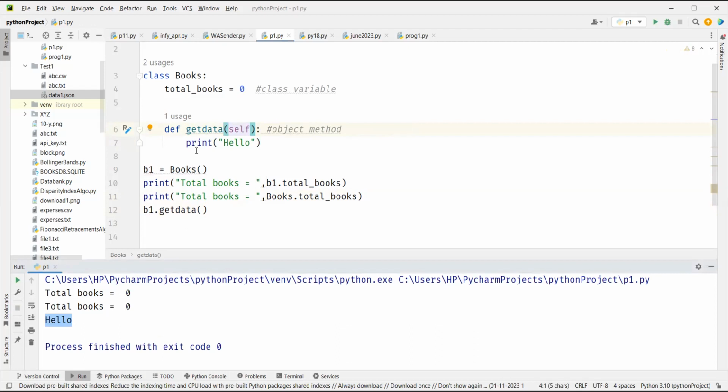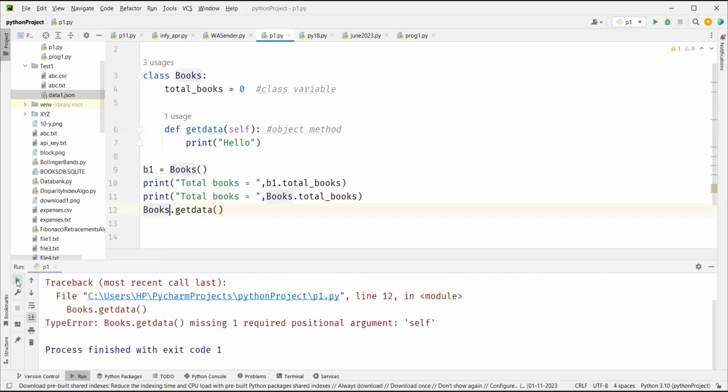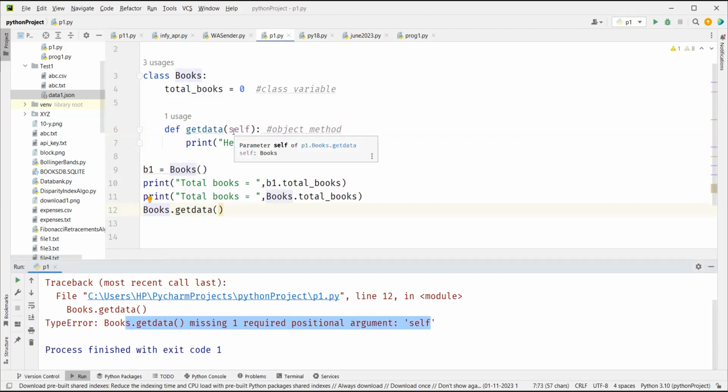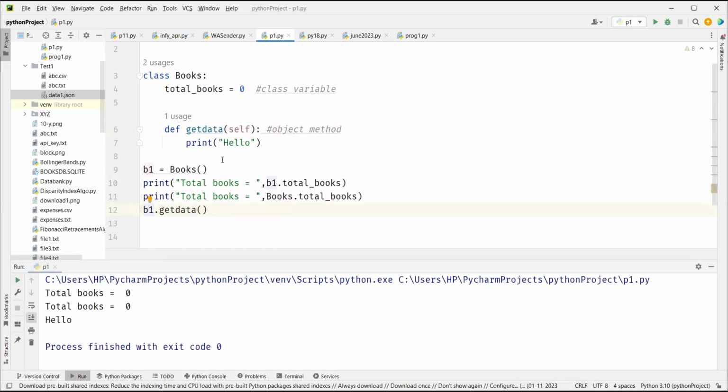So hello is getting called, right? You can call get data. And now if I try to call using book, book is the class name, what happens? Book is thinking it's a normal function. It says self value is missing. Since it's an object level method, it's better that you call using the object name, not the class name. This is the difference. When I say b1, it's not throwing any error. It knows that self will be there. Self indicates object level.